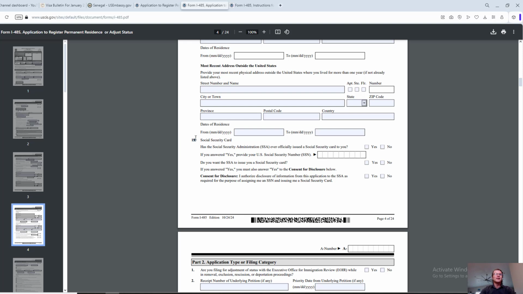Moving further to number 19, Social Security card. Has the Social Security Administration ever officially issued a Social Security card for you? If yes, you put yes and you enter your Social Security number.